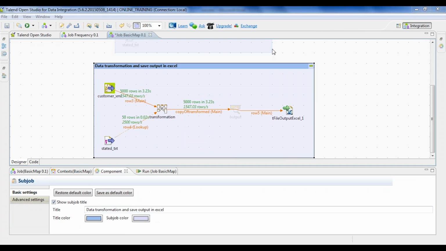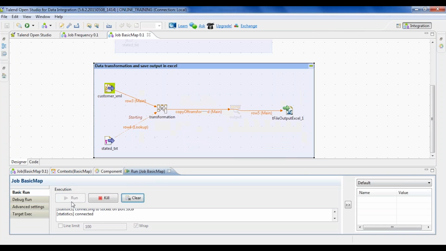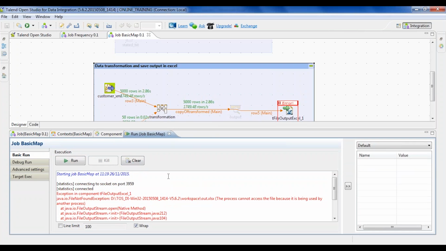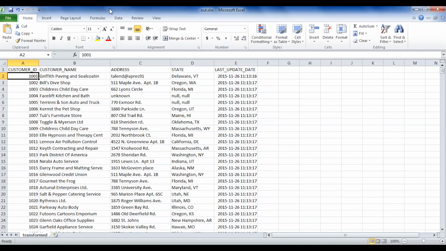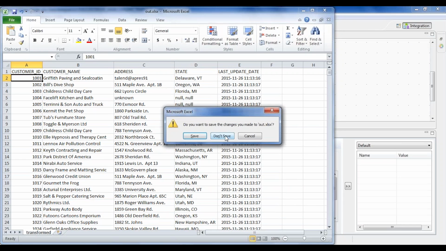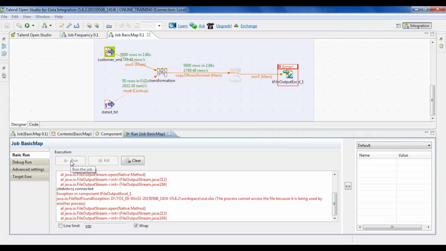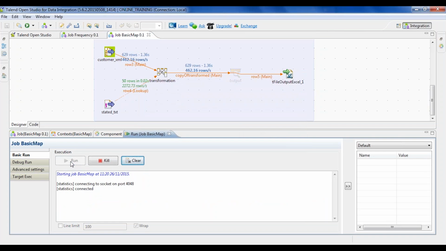So Satish, to your question, I'm running this job, and this is how all this source data is getting transformed and loaded into the Excel file. This time I'm getting an error, and it also gives you a very good way to analyze the error: the process cannot access the file because it is currently being used by another process. So because I'm using this currently, let me run this again, and this time it worked fine.